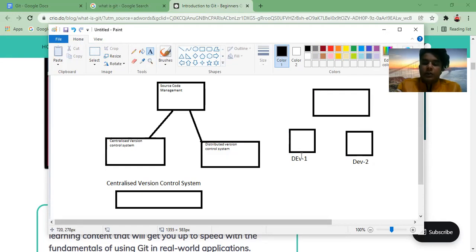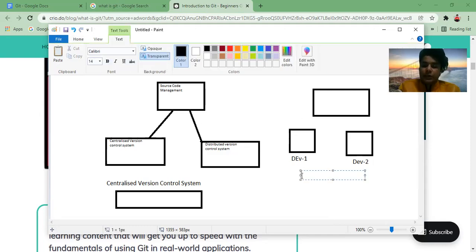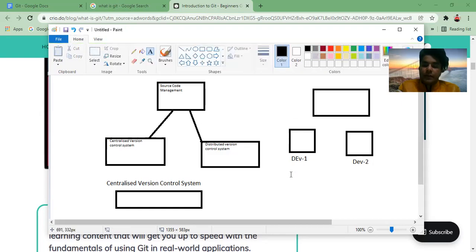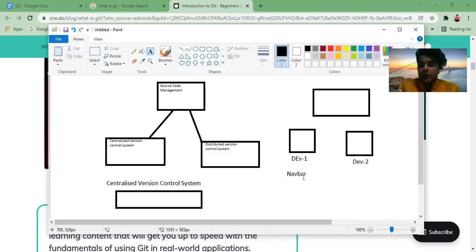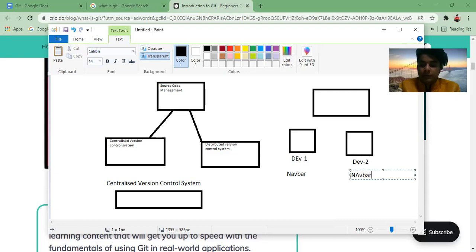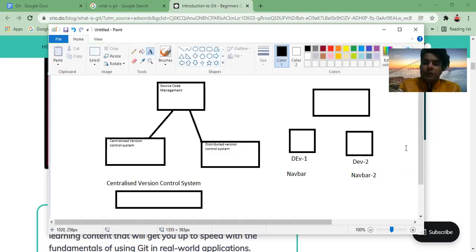Both developers start developing a website. Developer one starts the code and creates a navbar. Developer two did not know what developer one did, so he is also creating a navbar. The interaction between developer one and developer two is null.